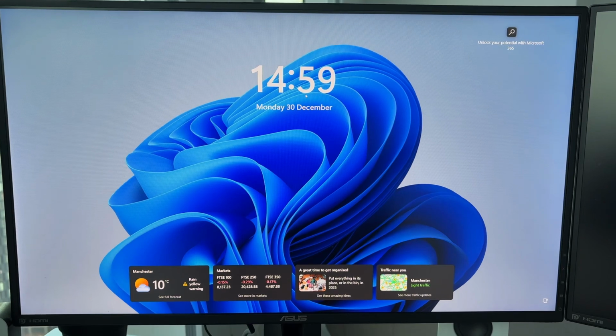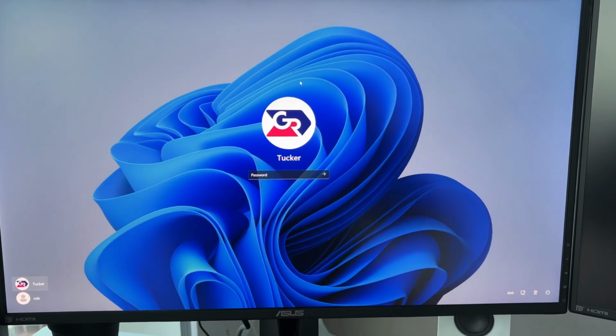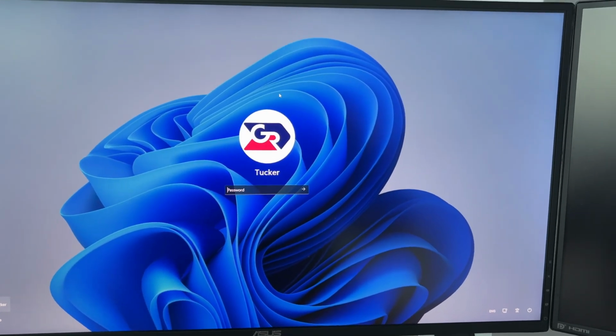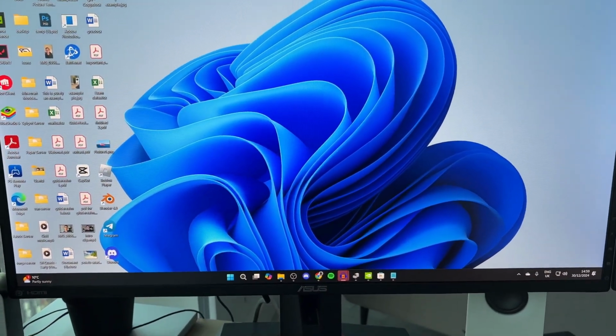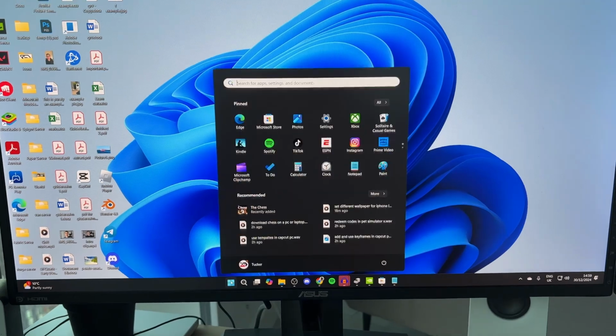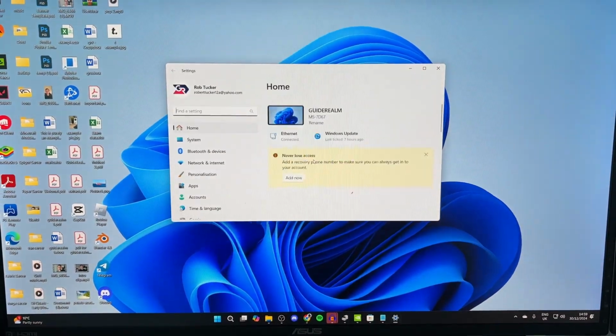Doing this makes it much easier to get access to your computer, so let's get started. First of all, you just need to go and log in as you usually would. Then come down to the bottom of your computer and click on the Windows Start button. And you need to open up your settings.